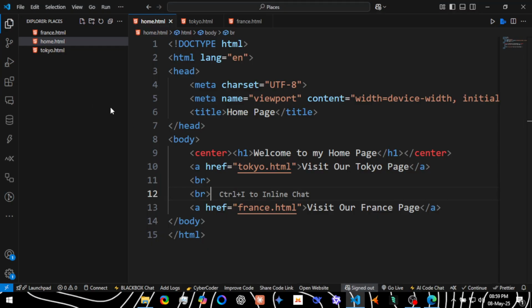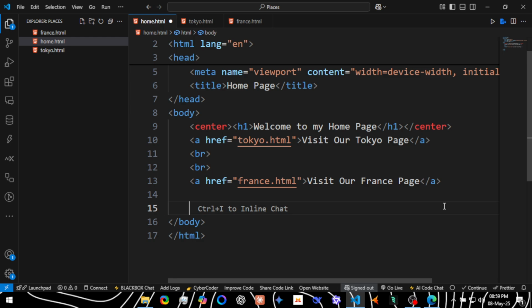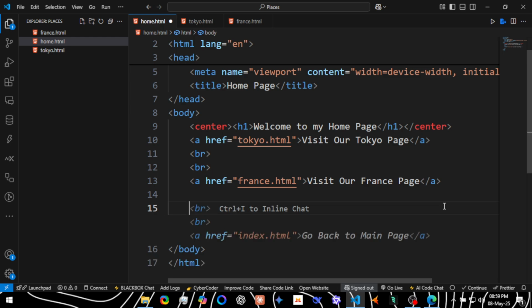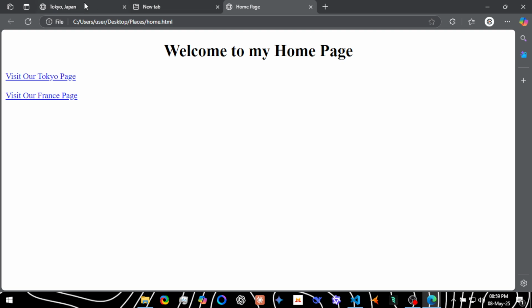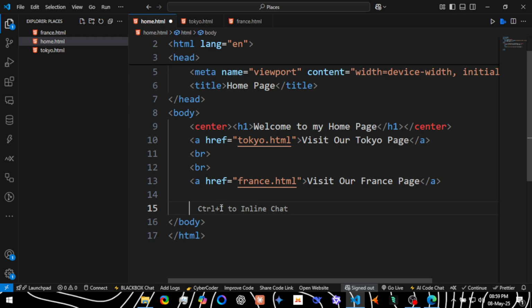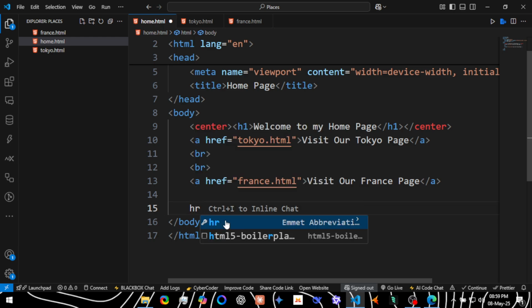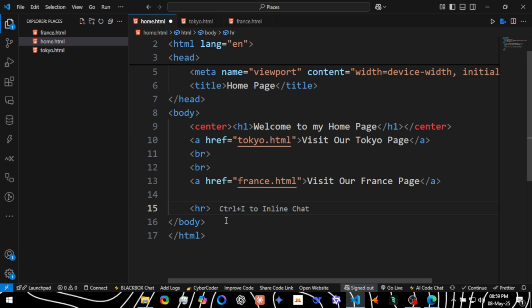I don't know if I mentioned this in the last video. There's something called an HR tag, heading ruler. So a heading ruler is just a line in between your page. So let's say I wanted to add a line. Maybe I wanted to add a line going from here all the way to the end here. I use the HR tag. So I'm going to type HR. Then I'm going to hit enter.